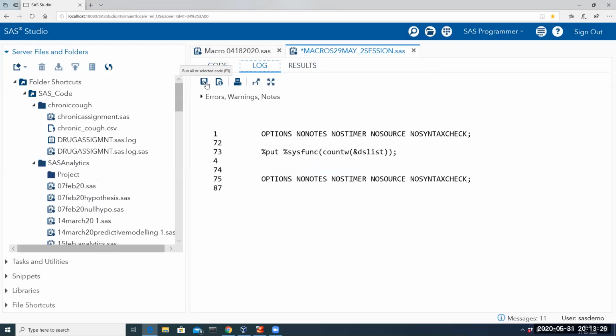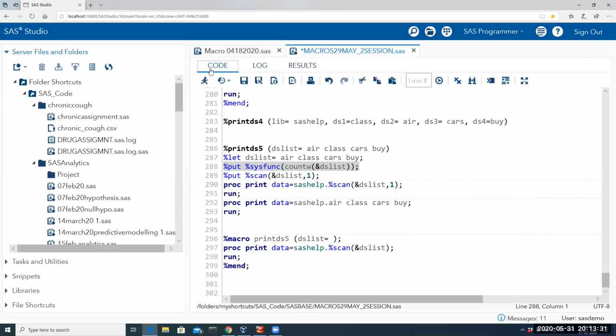Now go to the macro print ds5 and copy this line, not this one, the line number 288. And print it after 296, before proc print. Just paste it. No, inside the macro. Yeah, after this line. Yes.